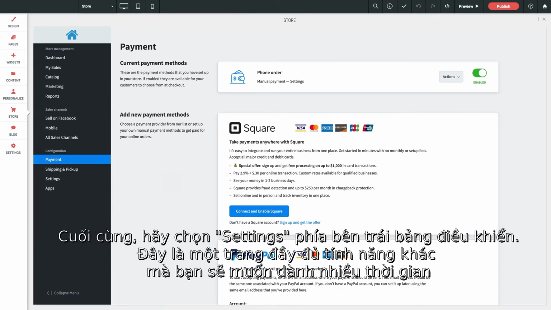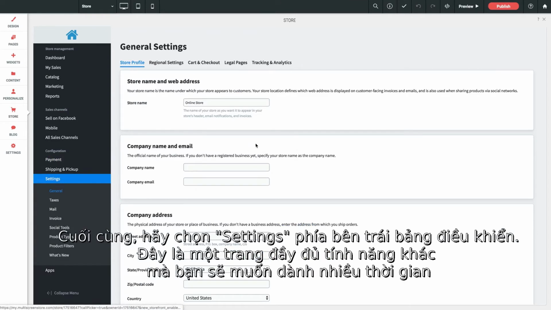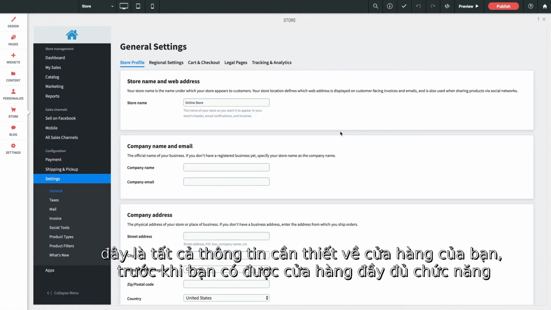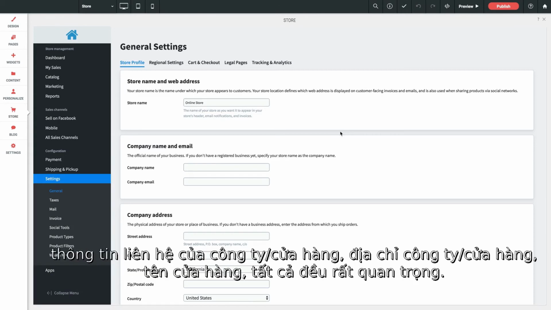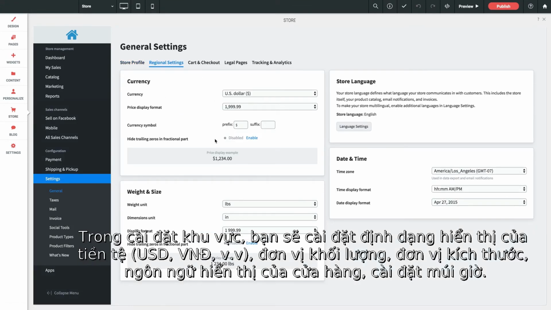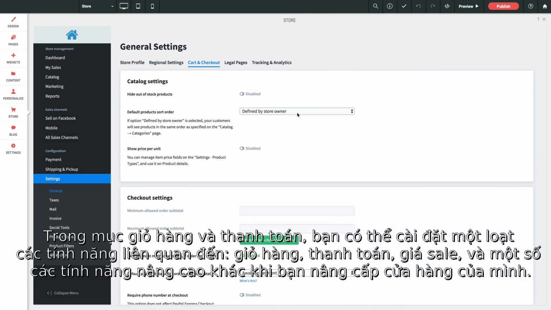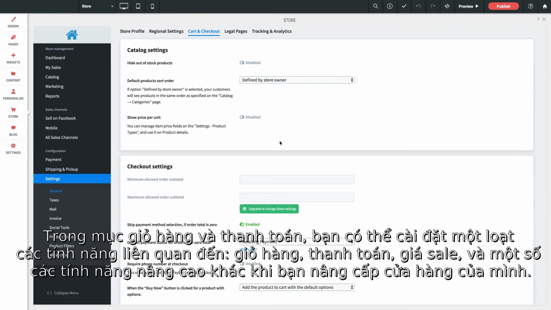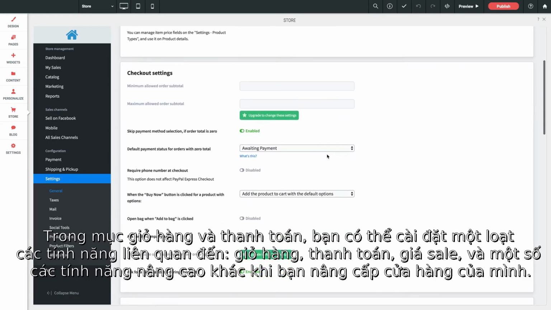Finally, let's click into Settings on the left panel. This is another dense page, but one you'll want to spend a good amount of time in. This is all the information about your store as a whole, much of which is necessary before you can get the store fully functional. Company contact info, address, store name, all very important. In regional settings, you can set display formats for currency, weight and size units, language settings, and date and time zone settings.